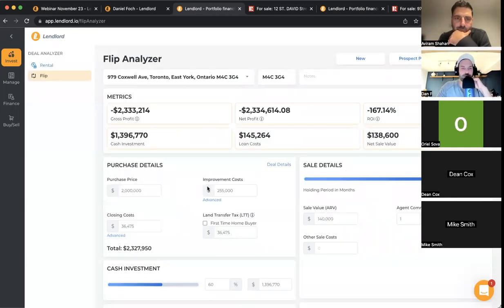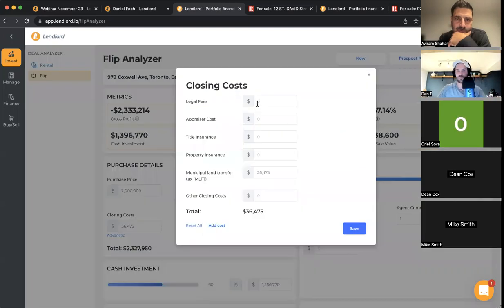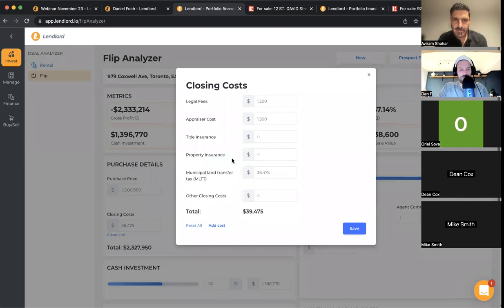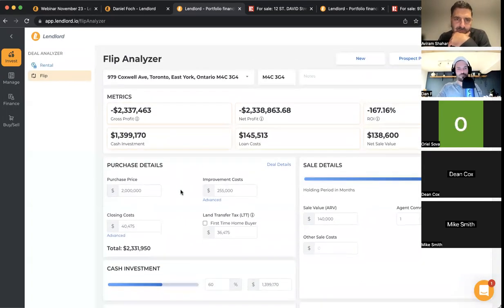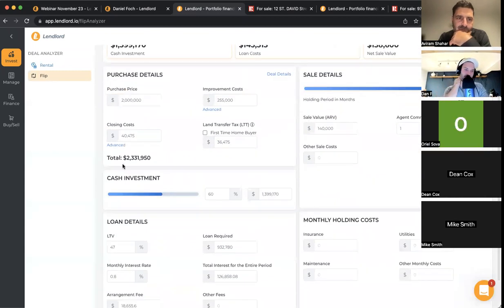Right, no problem. Okay, the closing costs, let's add legal fees, what, 1,500? Yeah, about that. For the appraisal cost I would probably do times 2, because you're going to need an appraisal on the way in and the way out. So 1,500 as well, or more? Yeah, 1,500 is good. Okay. Let's put some buffer here. All right. Okay, so the entire purchase cost is 2.3-ish.